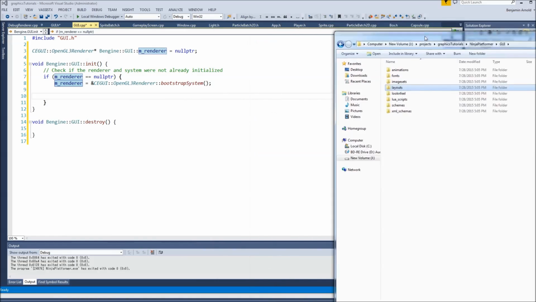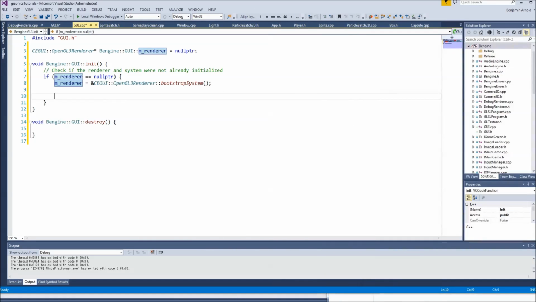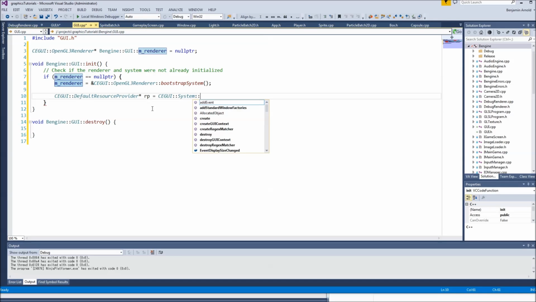So we're going to have a few lines of code here. What we're going to be doing is we're going to get the resource manager. We're going to say CEGUI default resource provider. And this is basically what provides all the resources for us, obviously, and this is what we are going to point to the resource folders. And we're going to get a pointer. We're just going to call this RP for resource provider, and we're going to be getting the CEGUI system get singleton.